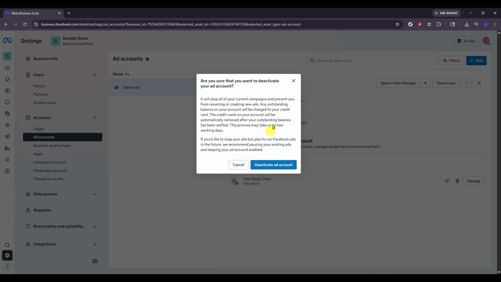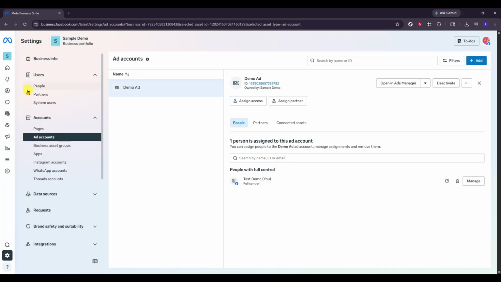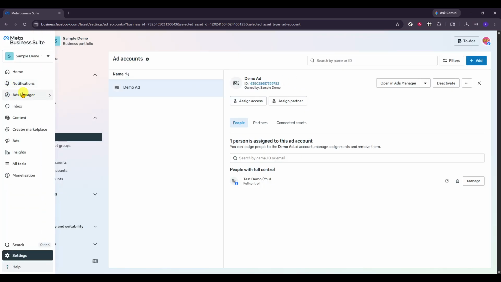Next, return to Meta Business Suite's home screen. From the same left-hand menu, open Ads Manager. If your business uses multiple ad accounts, double-check the selector at the top to ensure you're in the account you just deactivated. Within Ads Manager, open Billing and Payments. This is where you can review charges, invoices, and payment settings.